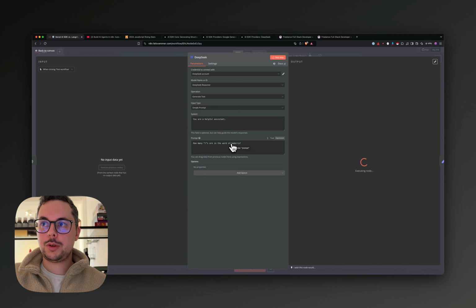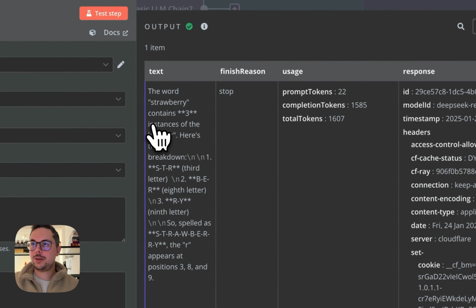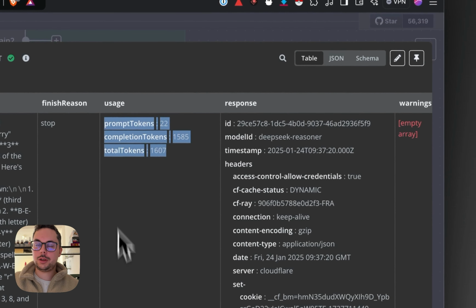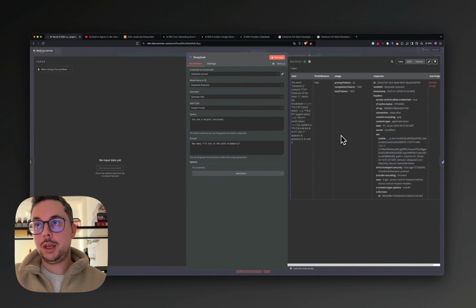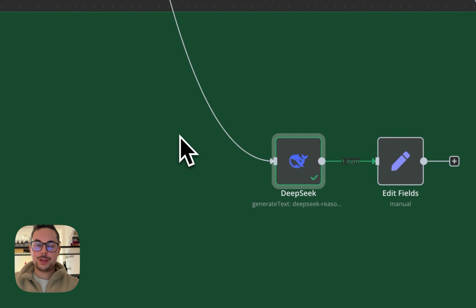So let's give it a few more seconds to see what it's still reasoning about. Apparently it's a bit harder task to reason about. So here we go. And actually, let's see, the answer. The word strawberry contains 3 instances of the letter R. Here's the breakdown. Correct. So very cool. Again, we can see the prompt tokens, completion tokens, another small and nice addition. So exactly know how much it costs me. And yeah, this concludes the demo of it.